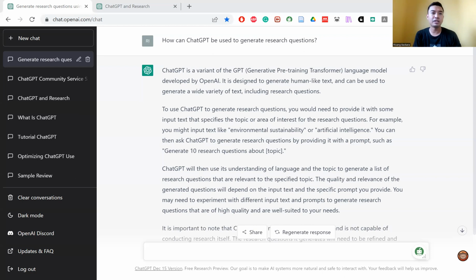Now, to give you a sense of how ChatGPT can be used to generate research questions in practice, let's take a look at an example. Suppose you are a teacher interested in studying the effectiveness of different teaching strategies. You might type in the following prompt in ChatGPT. I am interested in studying the effectiveness of different teaching strategies. Can you suggest some research questions that I might explore?